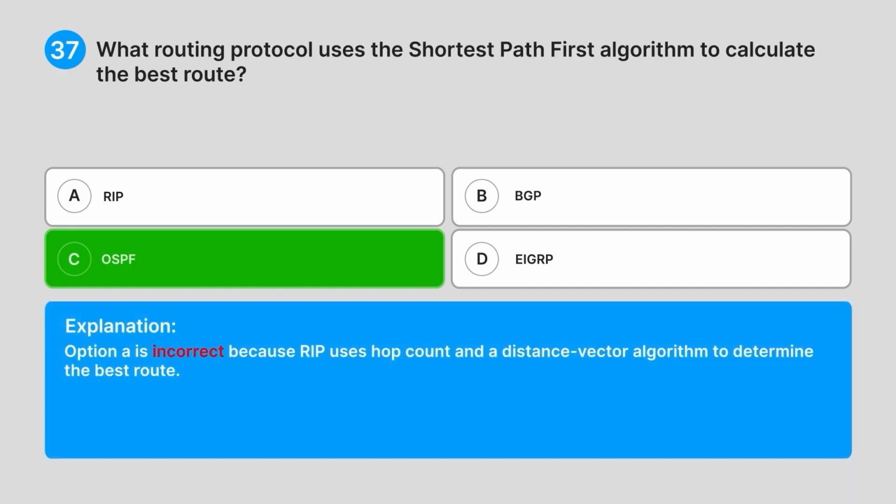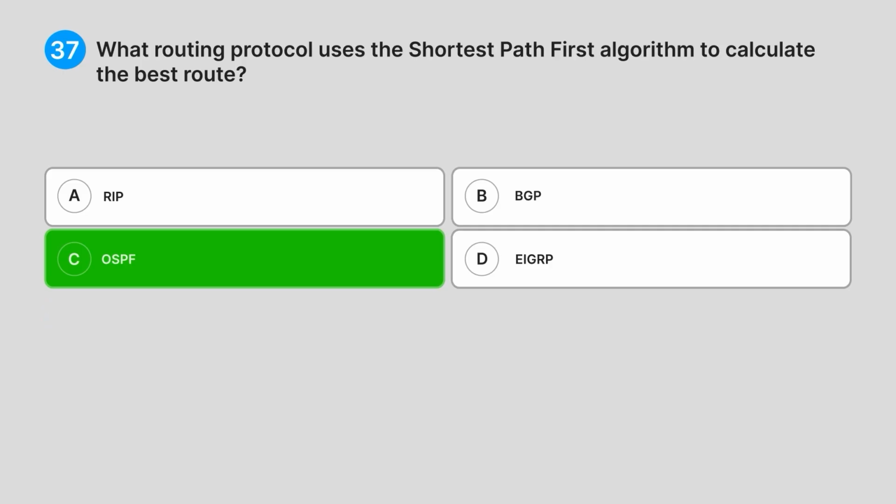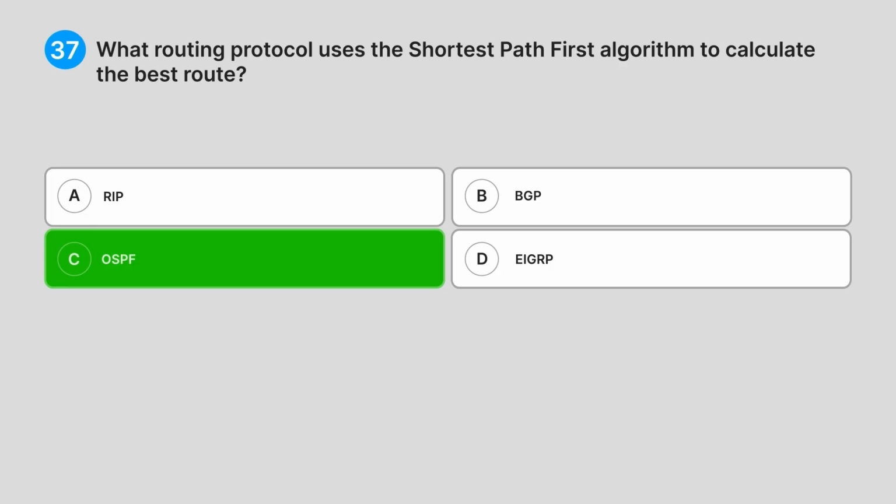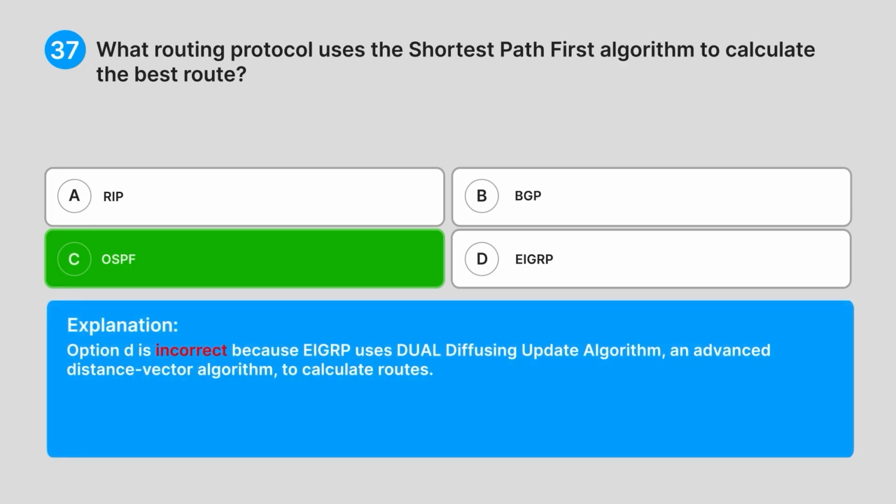Option A is incorrect because RIP uses hop count and a distance vector algorithm to determine the best route. Option B is incorrect because BGP is a path vector protocol that relies on complex policies to make routing decisions. Option D is incorrect because EIGRP uses the DUAL, diffusing update algorithm, an advanced distance vector algorithm to calculate routes.